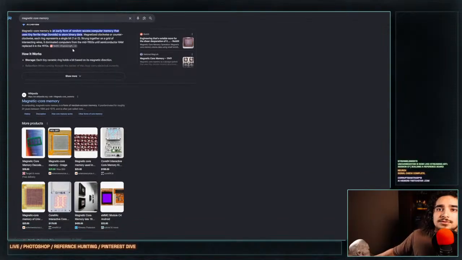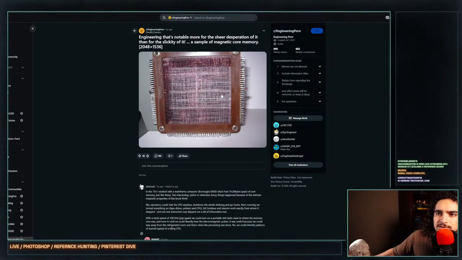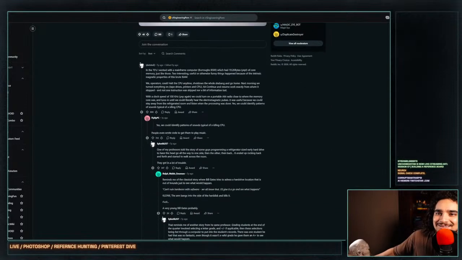Early random access computer memory that uses tiny ferrite rings, toroids, to store binary data, magnetized clockwise or counterclockwise. Each ring represents a single bit, 1 or 0, strung together on a grid of intersecting wires that dominated computers from the. Okay. Let's go to Reddit. That's kind of a better source, I guess, than AI. I don't know. Yeah, it just pulls from Reddit anyway.